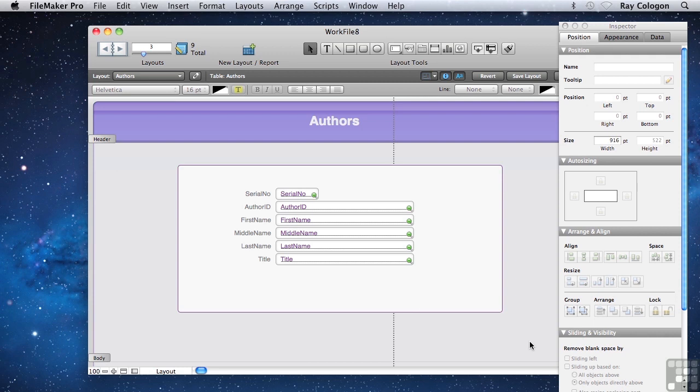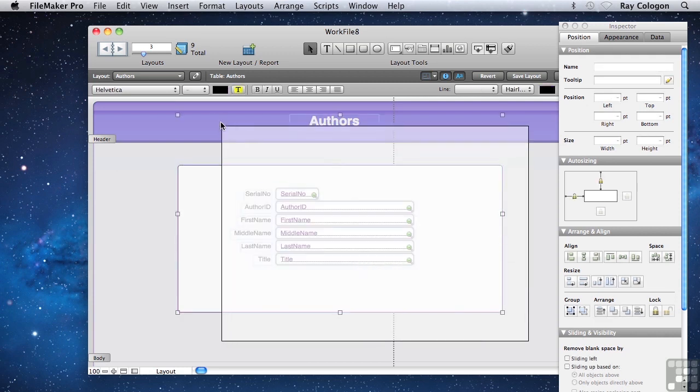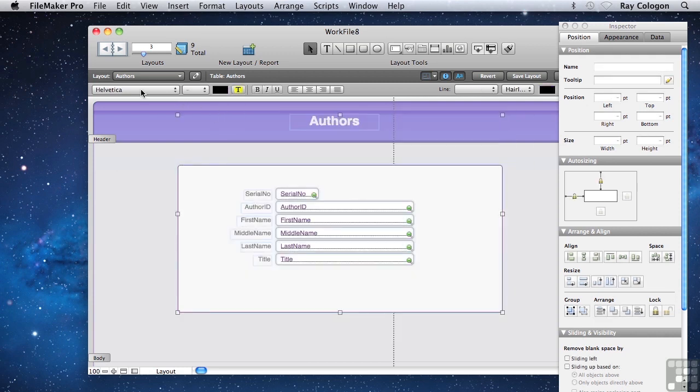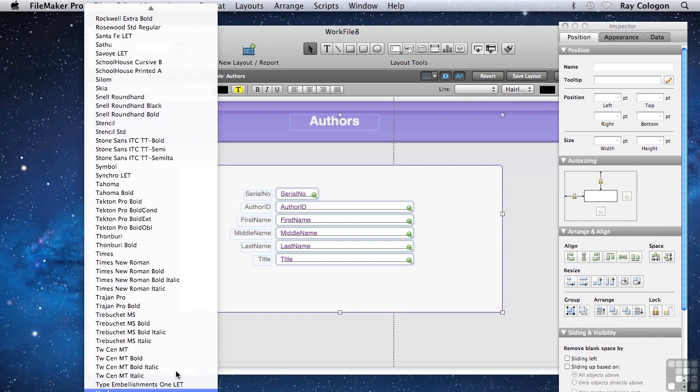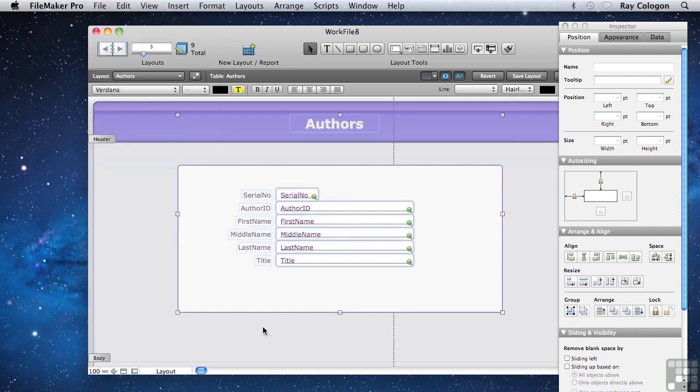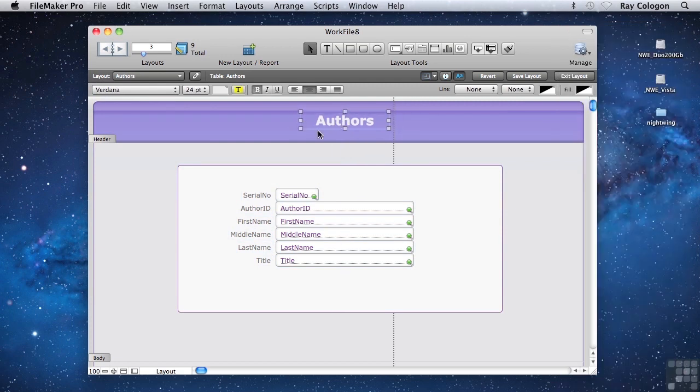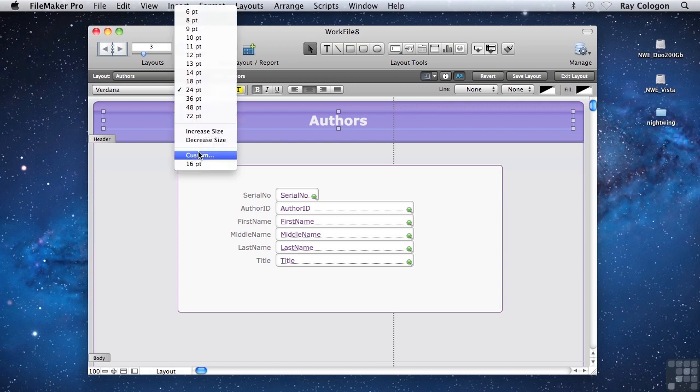And while I'm in layout mode, I'm going to select all of the text objects and change the font. I'll choose Verdana, which is a really good cross-platform screen font. Now I'll dismiss the inspector and tweak the position of some of these objects. I'll make the title 20 points.